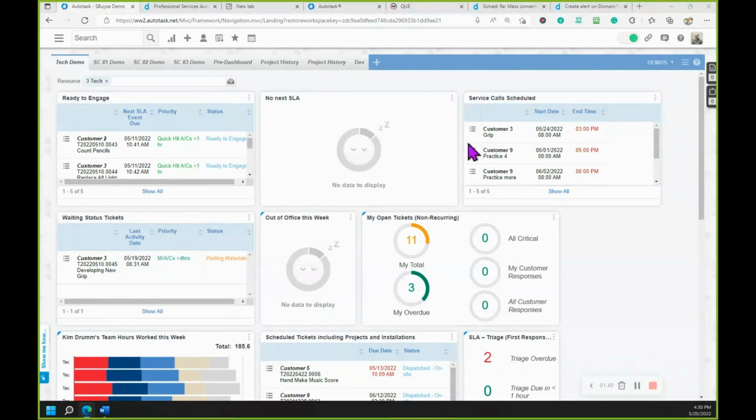The next widget is the next scheduled service call. We're looking at Technician 3. So until May 24th at 3 o'clock in the afternoon, Technician 3 is free to work his Ready to Engage widget. And then all those waiting tickets that are in the list that the techs have to keep skipping over, we put those down here in waiting status.